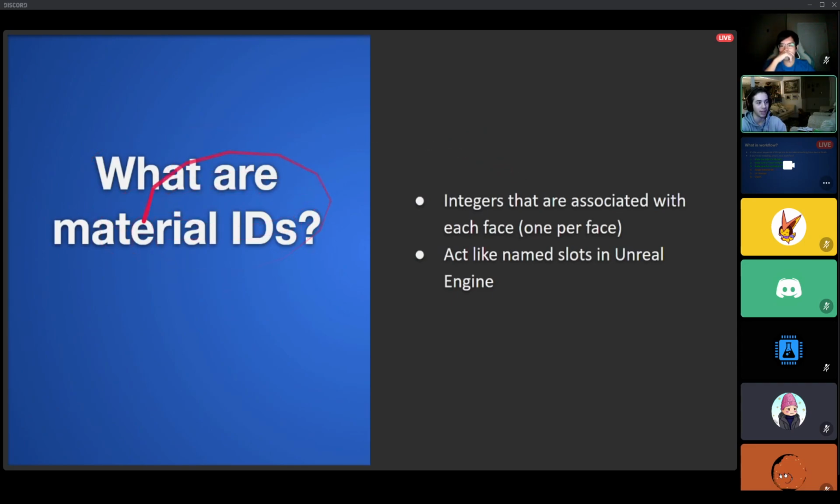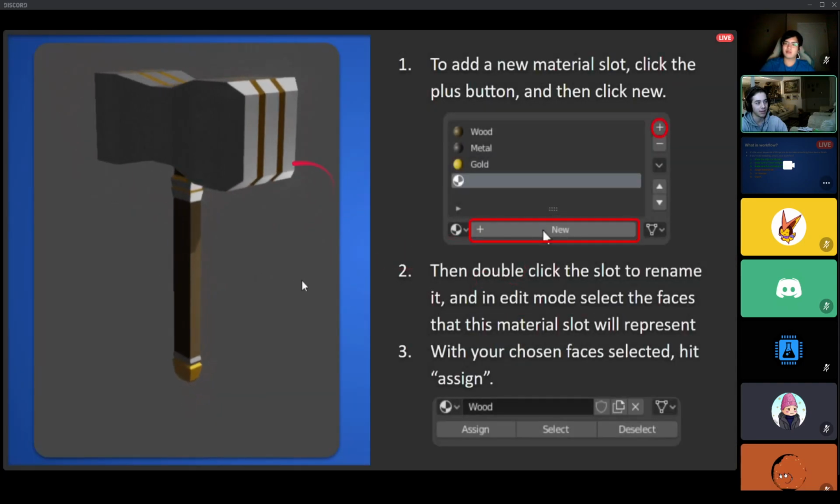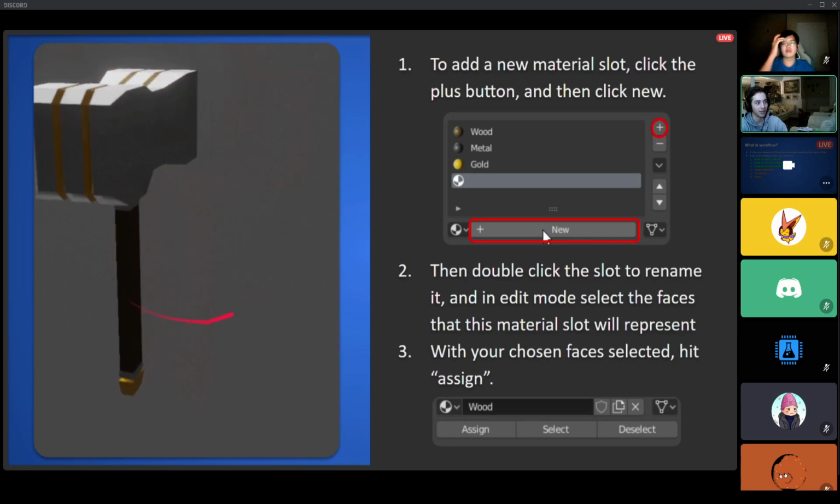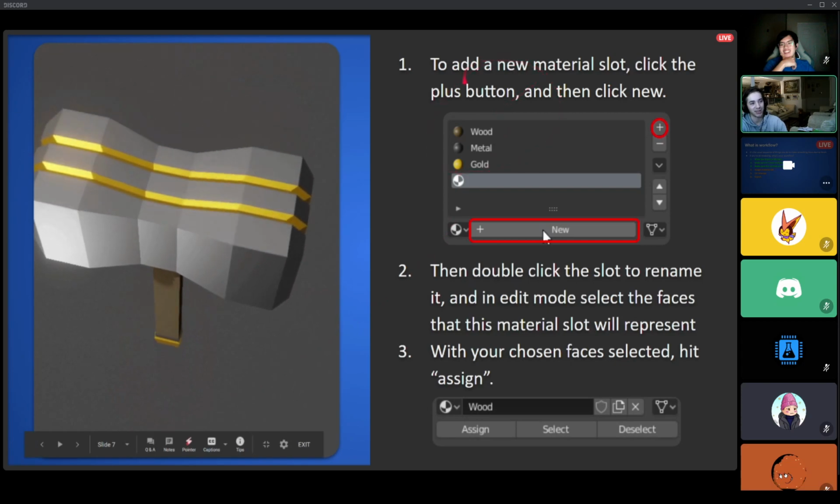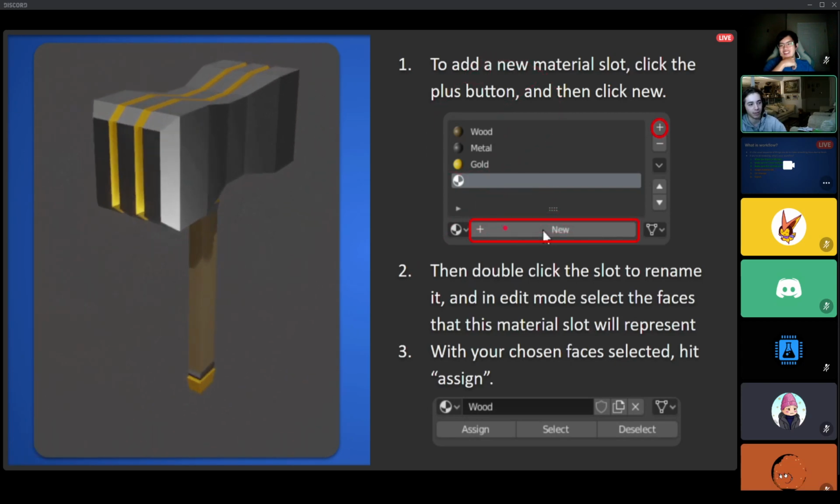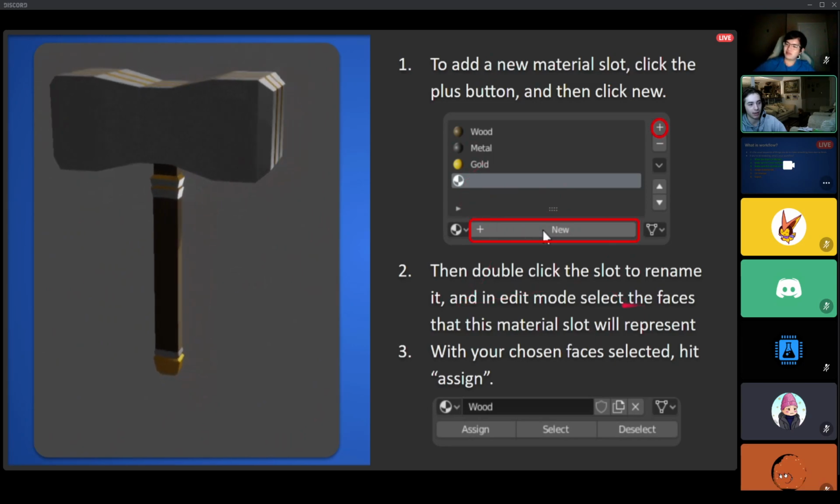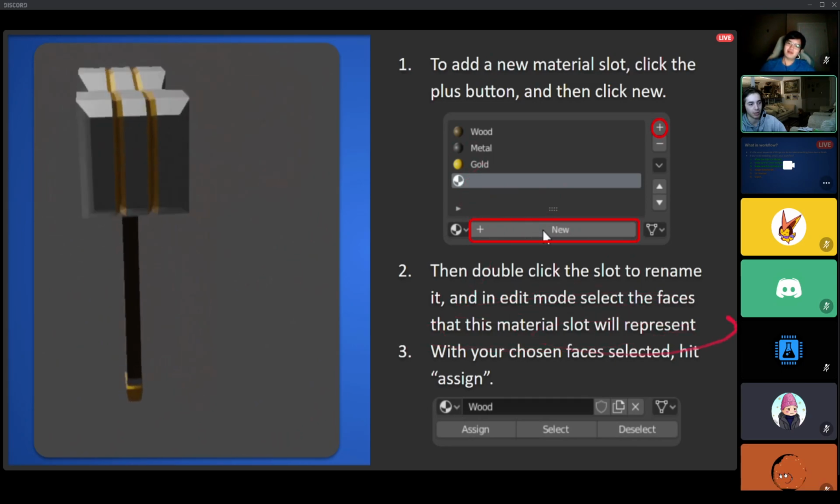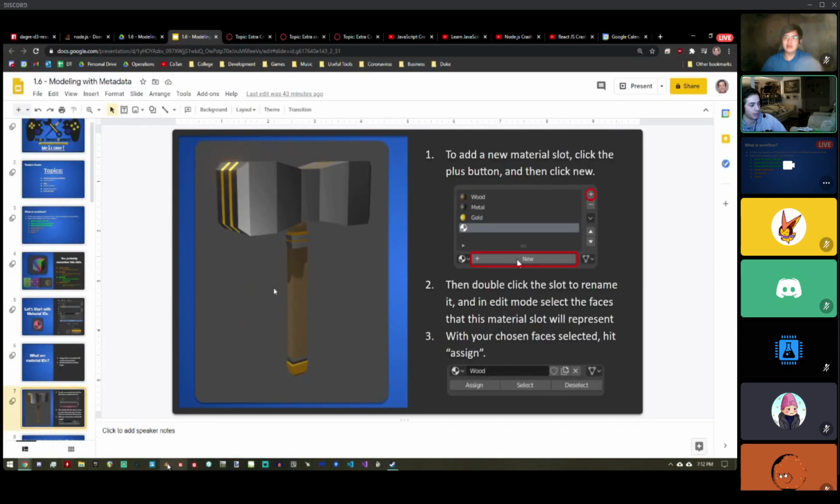So yeah, what are material IDs? They're integers like 0, 1, 2, 3, 4, 5 that represent a material that's associated with a face on our object. They're like named slots in Unreal Engine. So here's a little Thor's hammer kind of thing. You might see this in Clash of Clans. To add a material slot, you click this new button in Blender. You can double click a slot to rename it, and then in edit mode, you select the faces that this material slot will represent. And when you have those faces selected, you'll do assign. So I'm gonna run through that process right now.